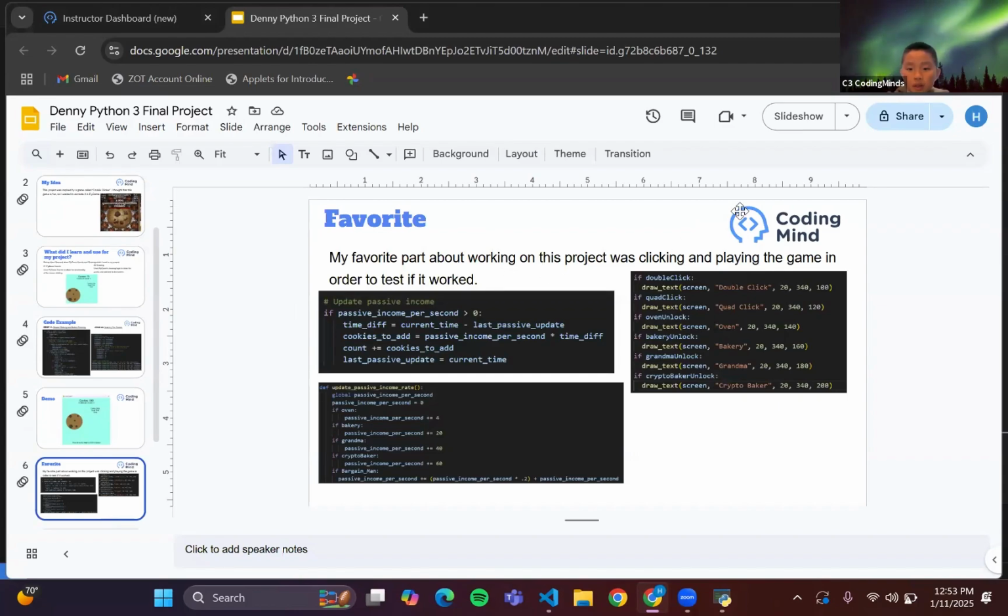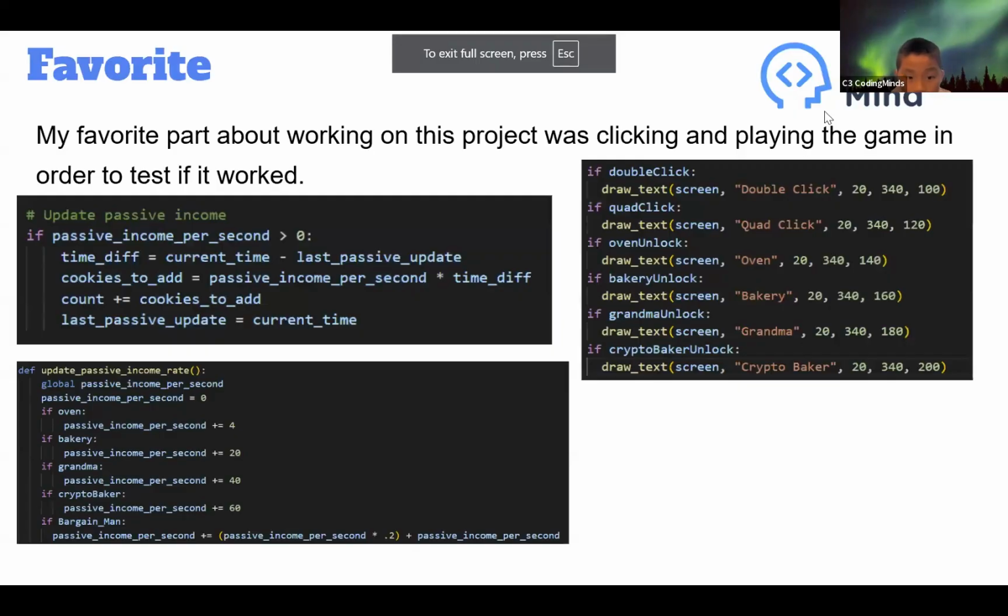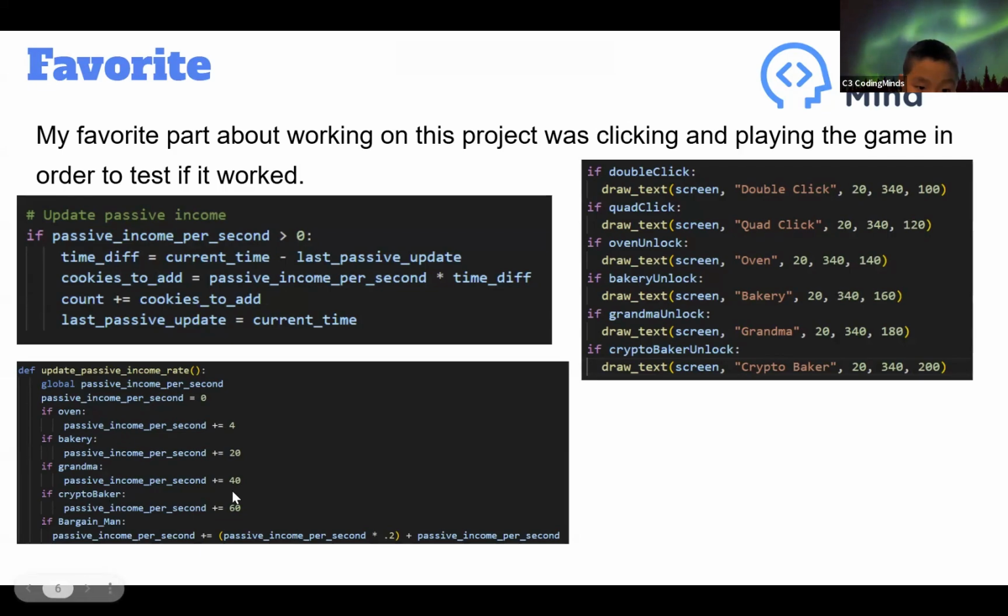My favorite part about working on this project was clicking and playing the game in order to test if it worked. These are some examples: the double click, the quad click. These are the passive upgrades: the 4, 20, 40, and 60.